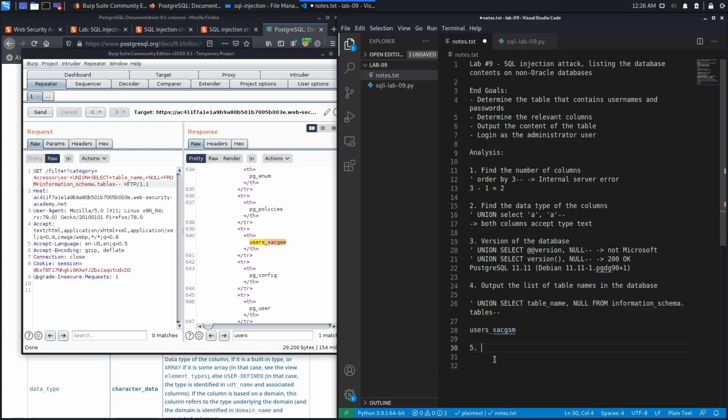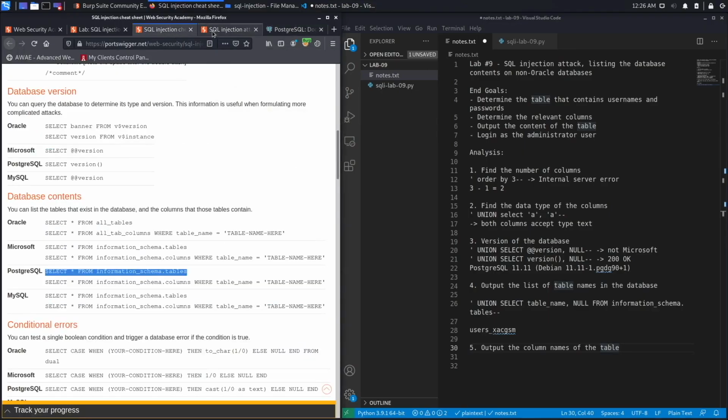And the next step is to output the column names of the table. So what we're trying to do is figure out which columns contain the usernames and passwords because we're going to need that in our end query. And to do that, we go to the hint section and you'll see over here for PostgreSQL, the way to do that is select star from information schema.columns, where table name is equal to the table name here. So let's copy that.